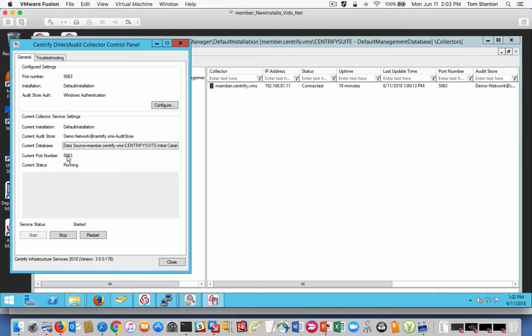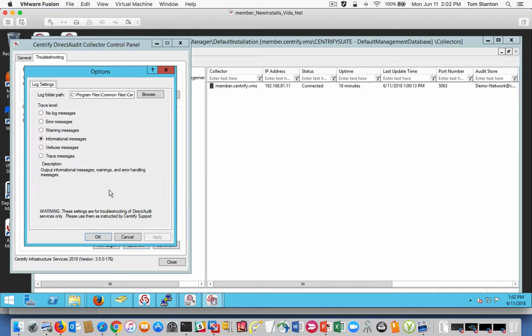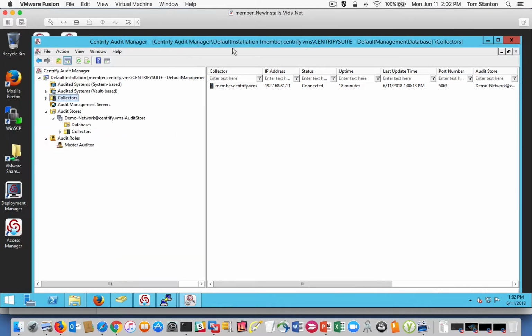Again, running on port 5063, that's the collector. So notice that port was open during the install. Agents send their data to the collector, so that's the port the collector is running on. So everything here is good. If you ever had to do troubleshooting, you can look at logs, change some options to put something in debug mode. But we're all good, the collector's running, so now what we can do is, let's install the agents.